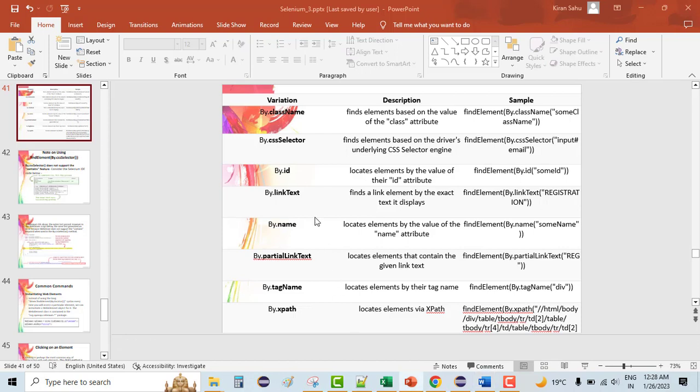So we have seen class name, CSS selector, ID, linkText, name, partial linkText, and tag name. XPath we'll do in the next session. So this is all about the different types of locators, except the XPath part which we'll have to do. And till then, thank you. We'll meet in the next session and we'll talk about XPaths.